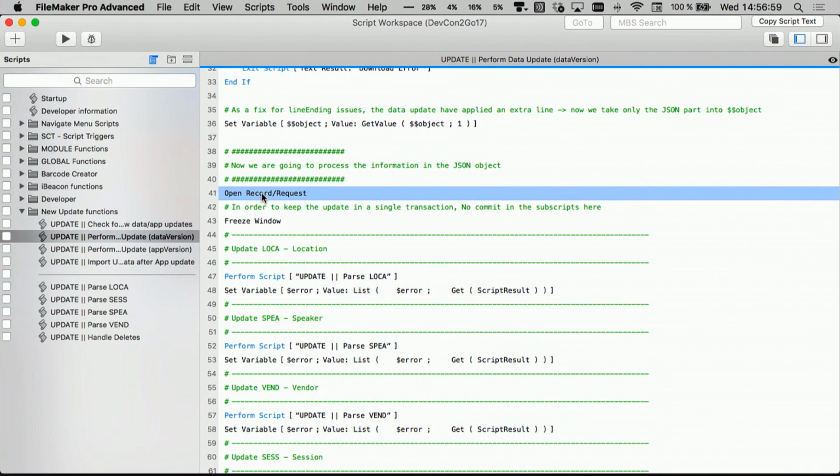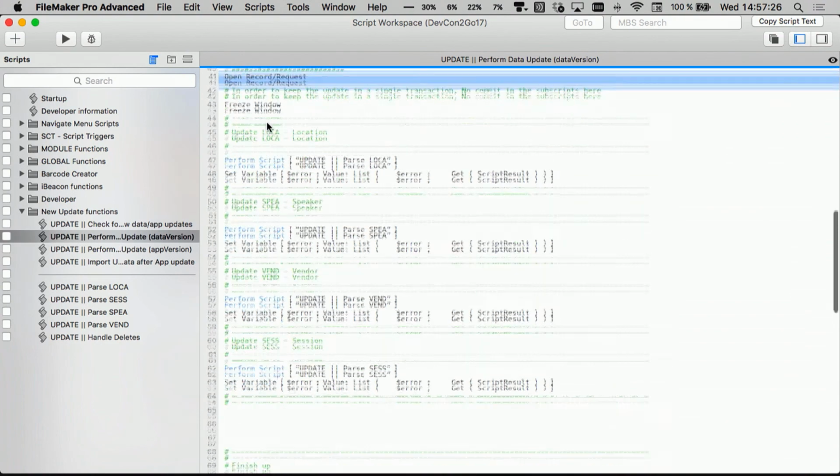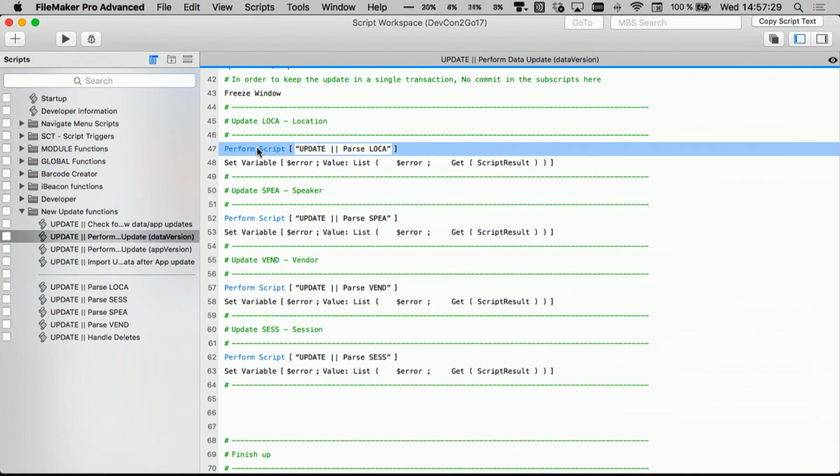Now, in order to make this update a little bit smart, it is coded so it's transactional, which means that now we are opening a record and we are not committing anything until we are finished parsing out all the data. This makes the updating much faster, and if there is an error, then we can roll back the entire thing at the end. So what's going on here is we are opening the records and performing subscripts for location, the speaker, the vendor, and the sessions.